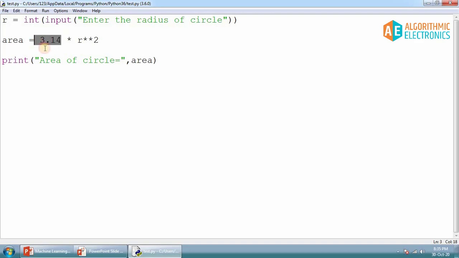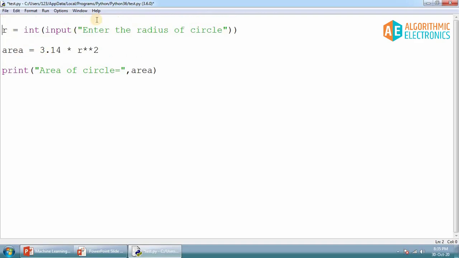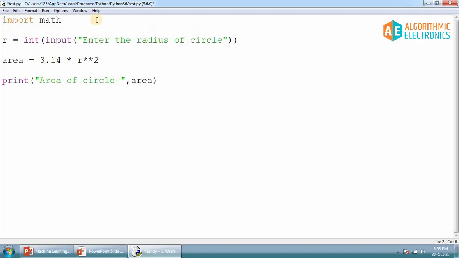Now one more thing, I am writing here 3.14 for the pi, but as we know pi is a constant value, so can we write something for that? So in Python, if you want to write a predefined pi constant, then you have to import a library in Python. Import math. This is the math library. Now what is this thing? I am importing this package or library in Python.